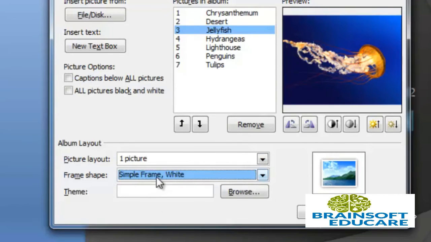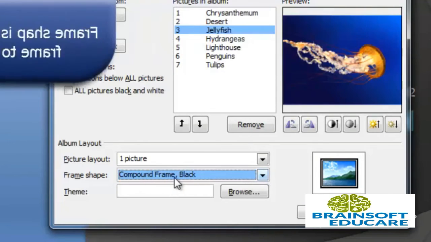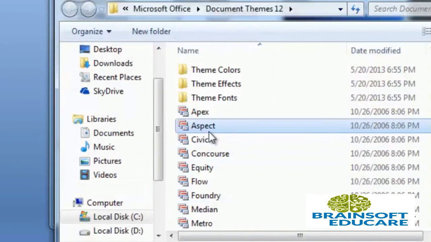You can also select the frame, the type of frame in which you want to display your picture. I am selecting this compound frame black. You can also select a theme for your pictures. I am selecting any one of these themes.